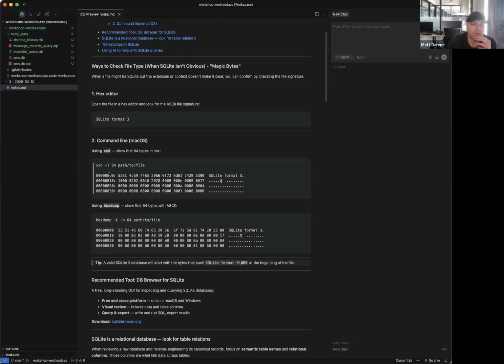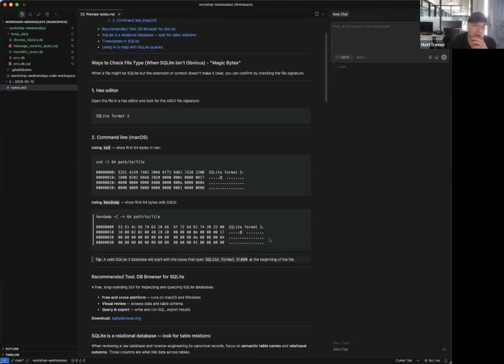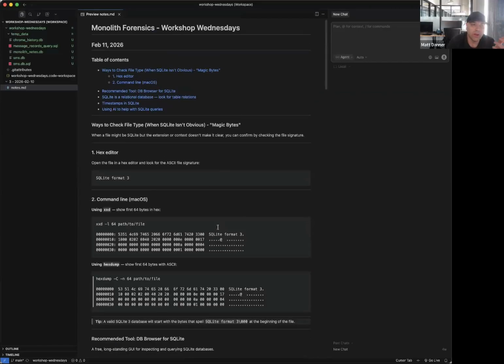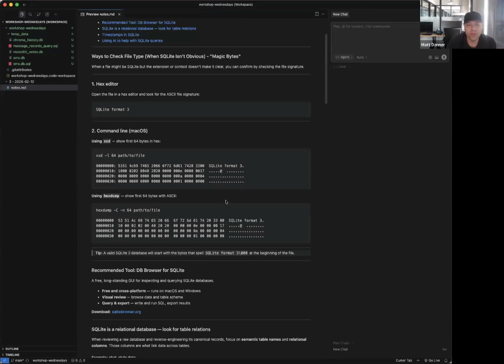So a couple of very simple, easy commands to run to give you that view to quickly identify whether this file is SQLite or not before you try opening it with something.